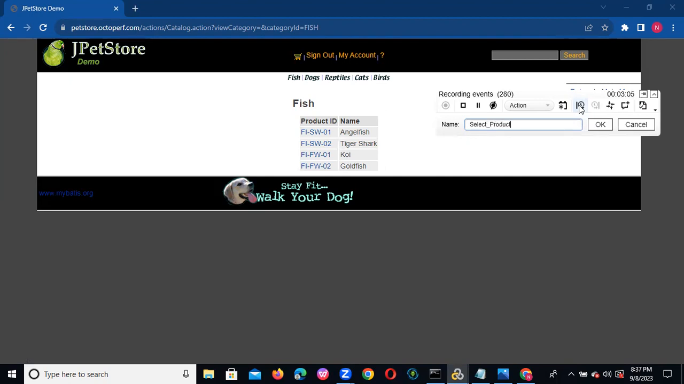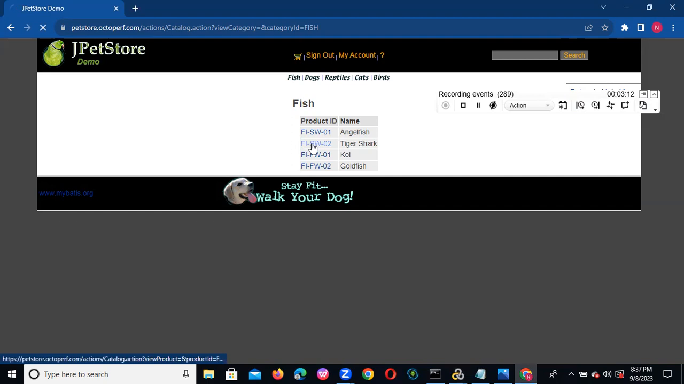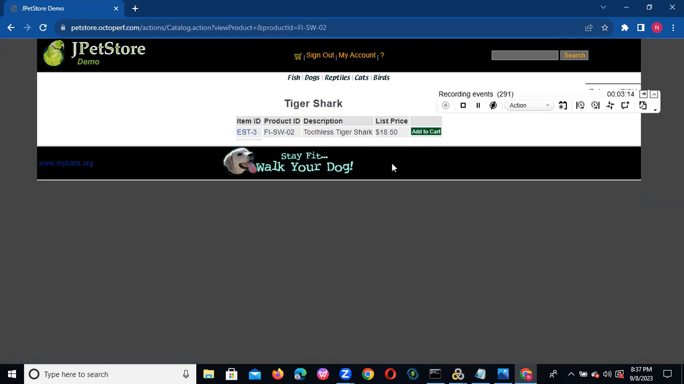Next transaction, what are you doing? You are selecting the product. So you can give the start transaction name as select product ID. Select product ID. Then you can select any one of the products. And select product ID is completed, right? You need to end this.